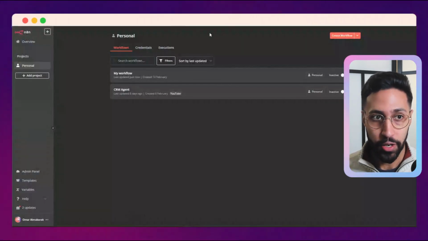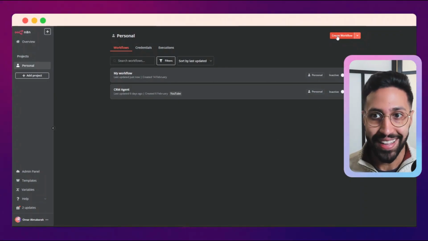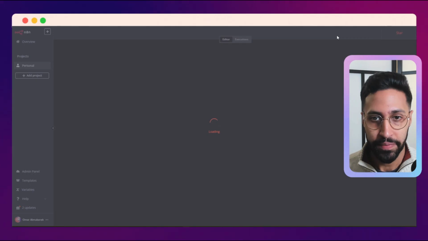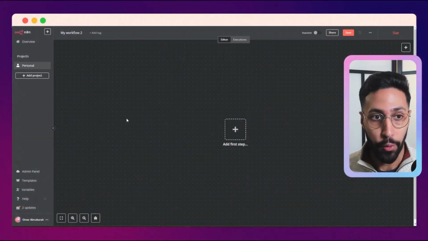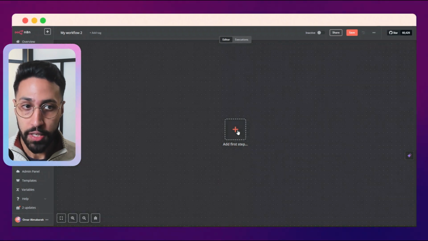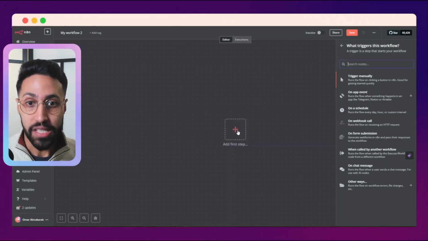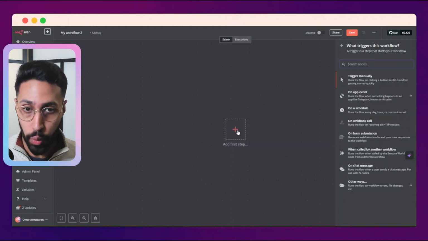So once you're in, you want to create a workflow. So this is the area where you can create your workflows, and we're going to click this button here. Now we're in. This is where the magic happens. So we're going to jump in, and the first thing we want to do is add a trigger. The trigger is what starts the AI agent workflow.